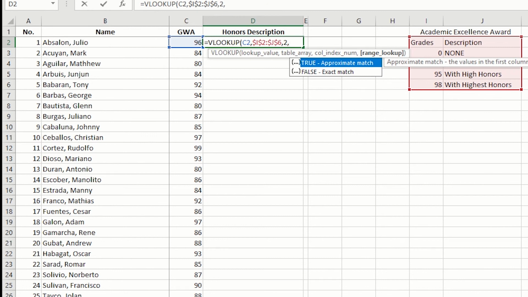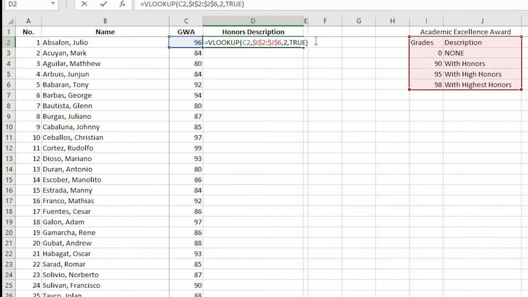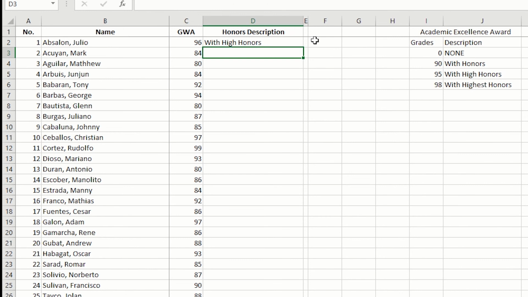False is used for exact match, meaning it will show only if the reference is the exact one found in the range of academic excellence award. Now, insert a closing parenthesis to complete the formula for the VLOOKUP function and press enter. Now you will see the description automatically.